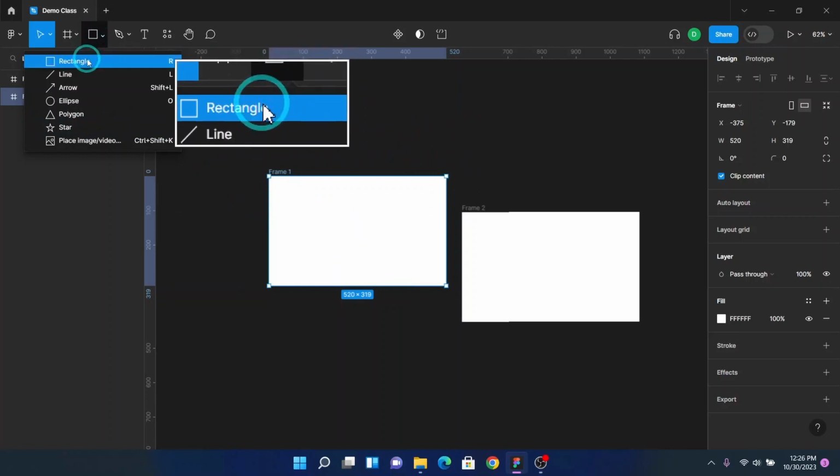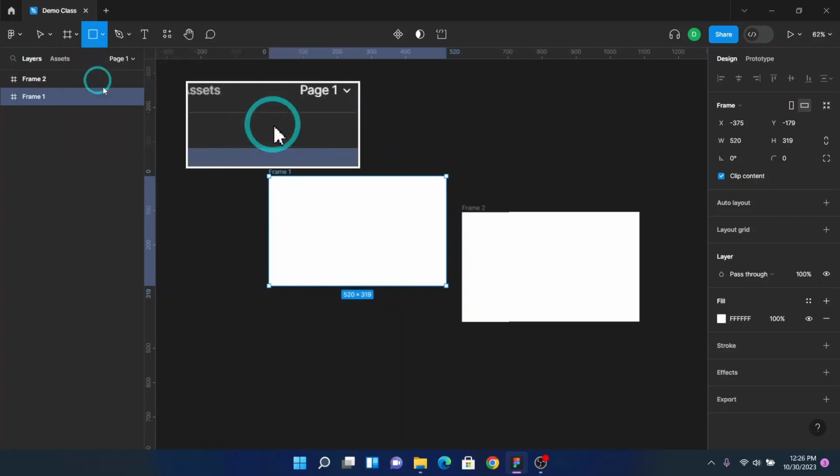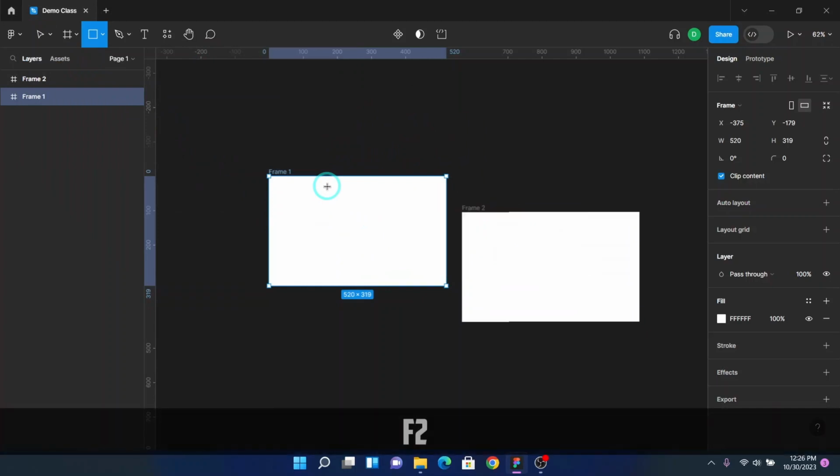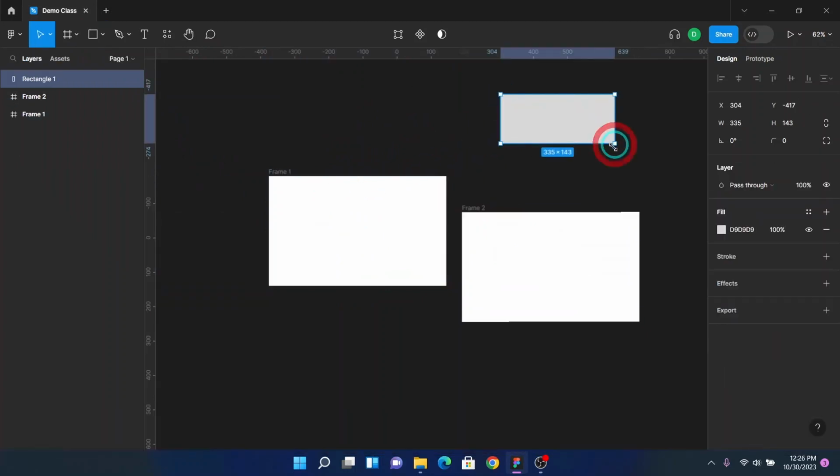So let's create a couple of examples based on that. Let's create a rectangle right now. So creating a rectangle now. This is a rectangle. Okay, so now rectangles and frames might look similar. They're not the same thing. Their functions are very different, and I'll show you.